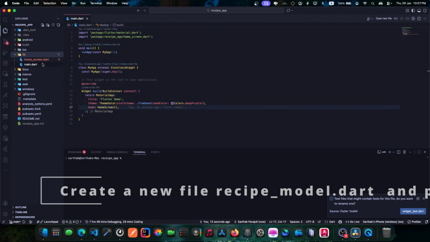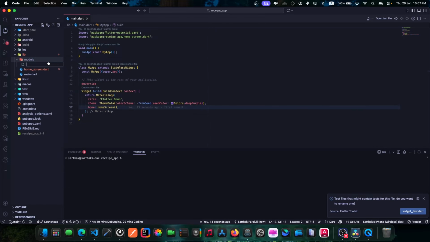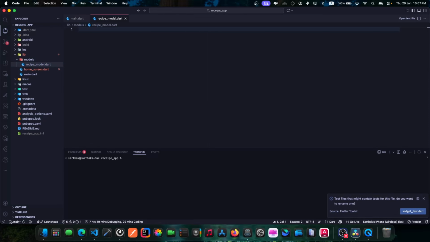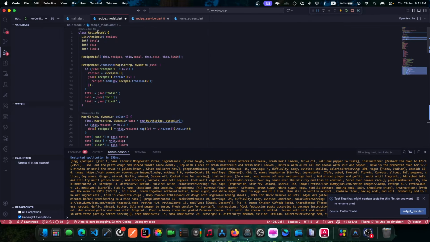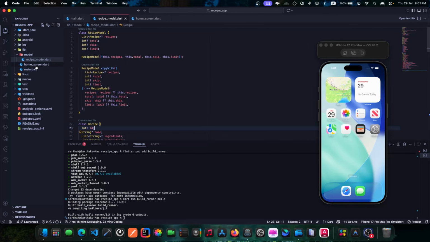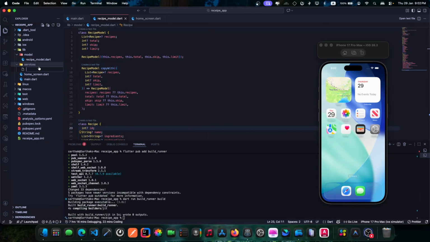Create a new folder model, and inside the model create a new file, recipe_model.dart. So I will change this and replace it with recipe model. Now let's create another folder and we name it services. Here we do the actual API call. Create a new file, recipe service.